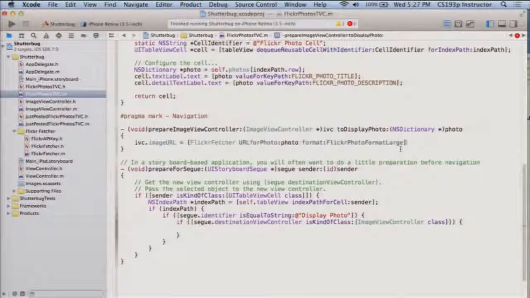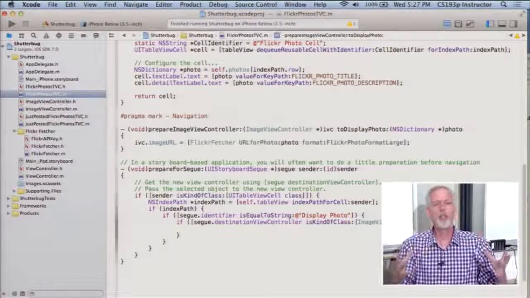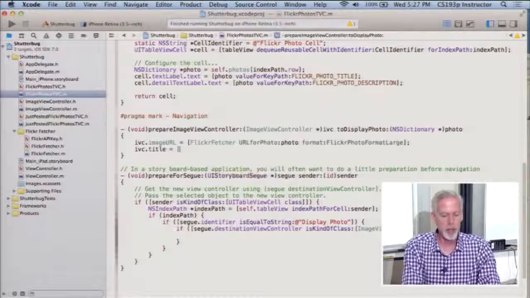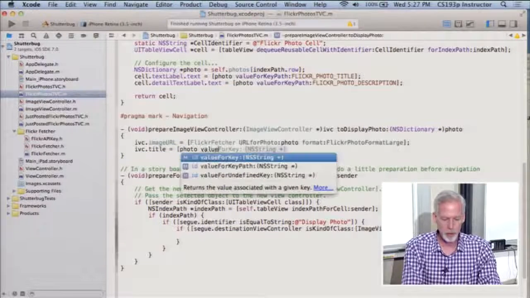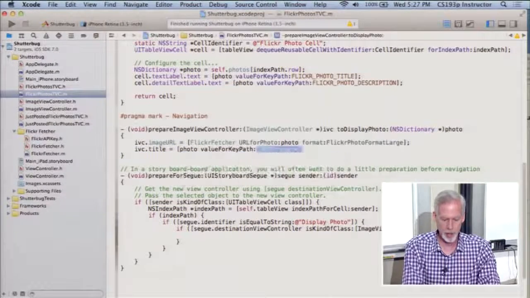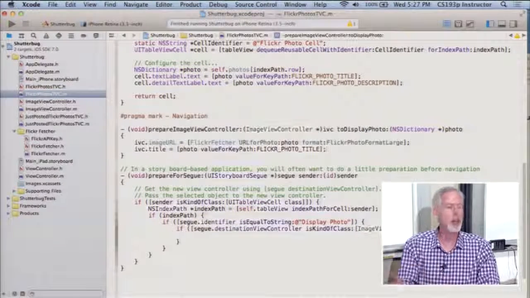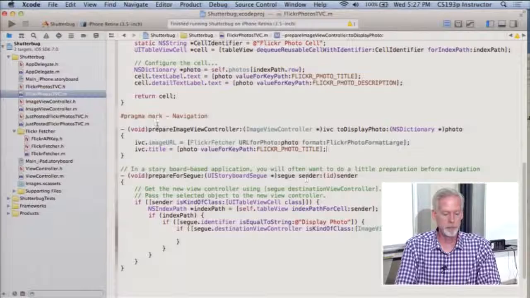The choices there are large, original, or square. Square is like a thumbnail, really small, so only use that if you need a thumbnail, which you don't need for this assignment. And original is high res, and then large, it's kind of a good size, like 1024 by 768 or something like that. And then I told you also I'm going to set the title of this thing to be the photo valueForKeyPath, FLICKR_PHOTO_TITLE. Okay, so I'm going to set the title of that image view controller as well.